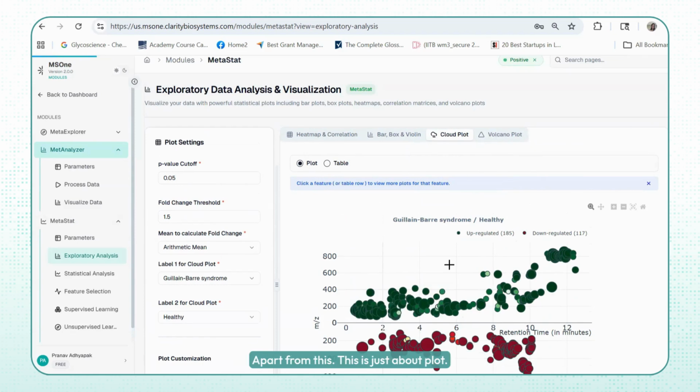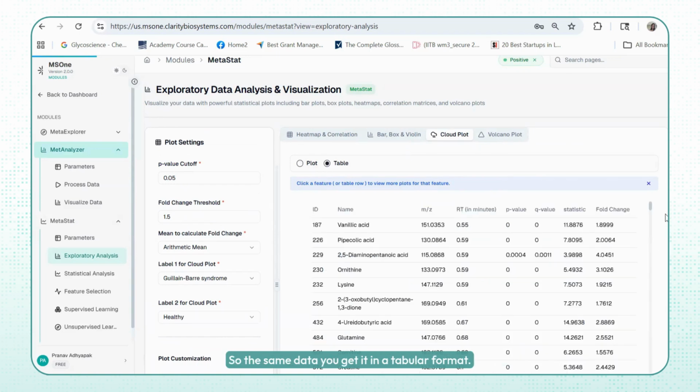Apart from this, this is just about the plot. You can also visualize the data in a tabular format over here. So the same data, you get in a tabular format. You have metabolites, their m/z, retention time, and p-value. You can also sort this table.